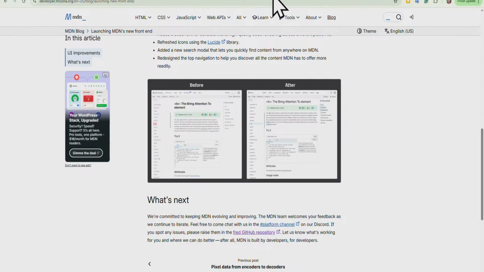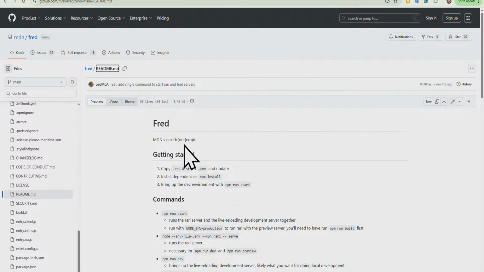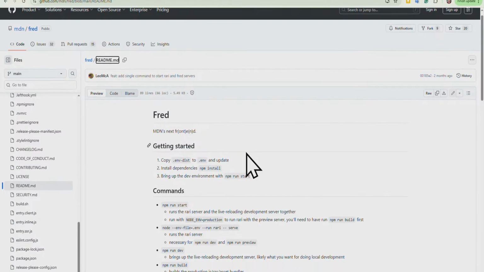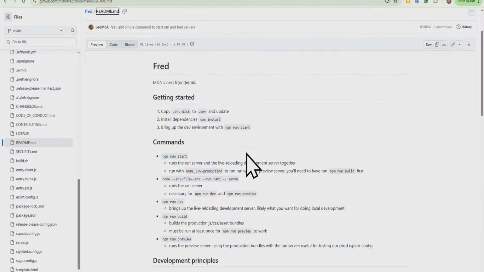And from what I can tell, it's actually not, because Fred stands for MDN's next front end, and the N out of front end is in parentheses to highlight the F, R, E, and D out of front end. So that's where Fred is coming from. It's coming from front end. I don't know how much I agree with that, but whatever. It's something fun to do, right?